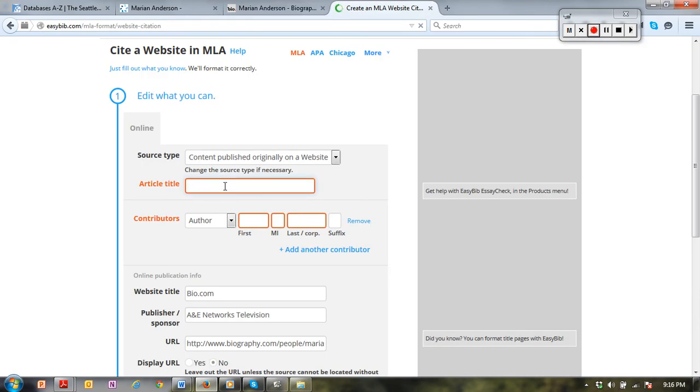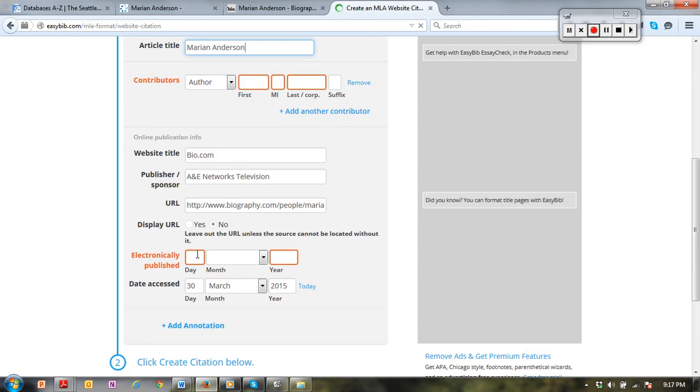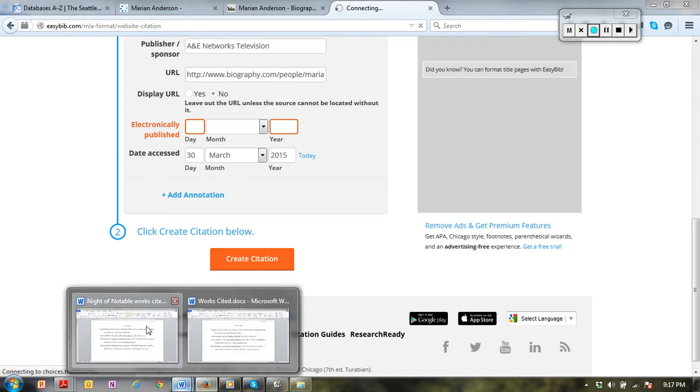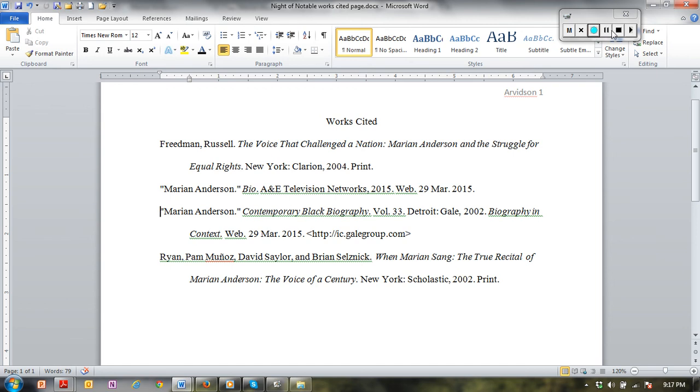So I'm going to say the title is Marian Anderson. There is no specific author that I can find. I don't know the date that it was electronically published. I only know the date that I accessed it. If that's all the information that's available, I'm going to go on and create the citation. And then when I get the citation, I'm going to do what I've been doing all along, which is just copy the text and put it back into my Works Cited page over here. Good luck!